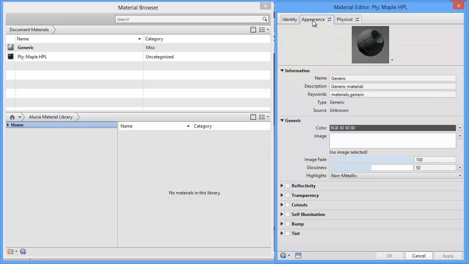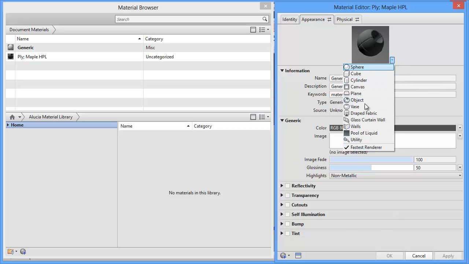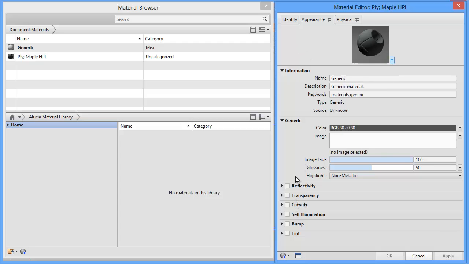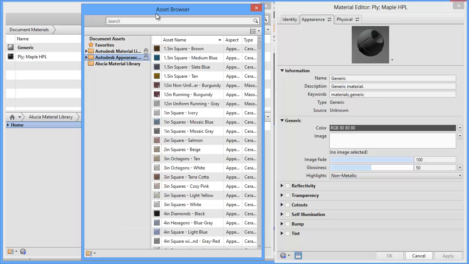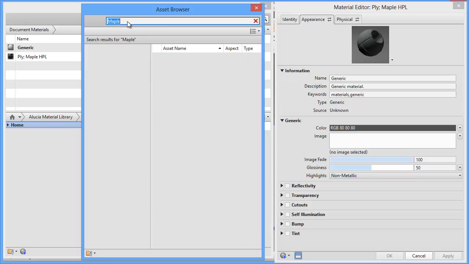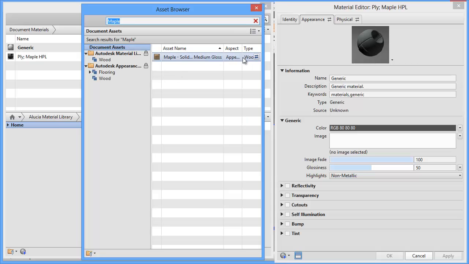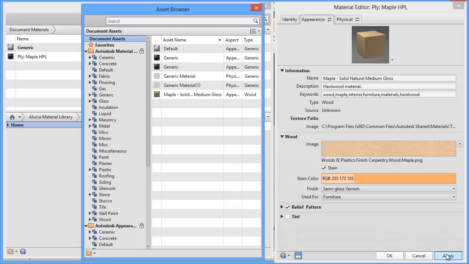So once you've got those filled out, you can come across into the appearance tab, and here you can set up a completely custom material if you so desire. You can pick the type of mapping that's default for that material. In this case, for this video, I'm just going to use one of the default Autodesk materials. To do that, I'll click on this replace asset button up here, which will open up the appearance assets browser. Because I'm using maple, I'm just going to see if there's a maple material already in the library, and sure enough there is, so we're just going to use that and hit apply.